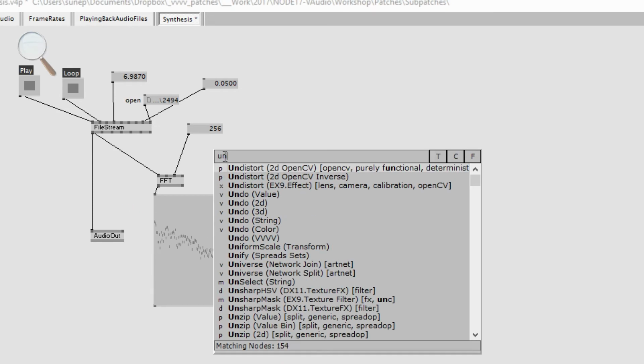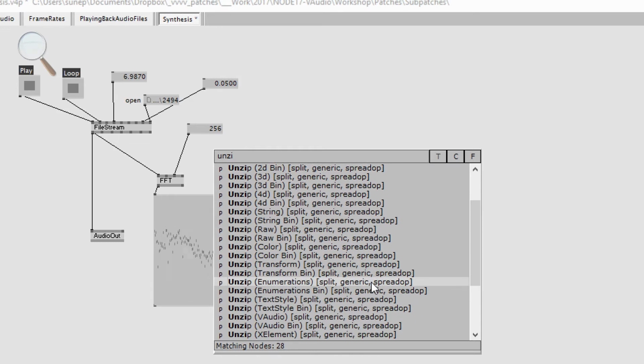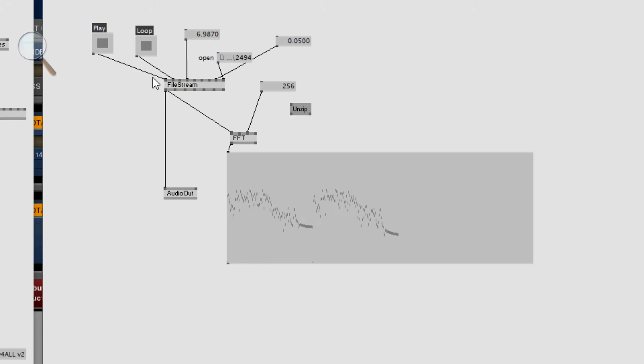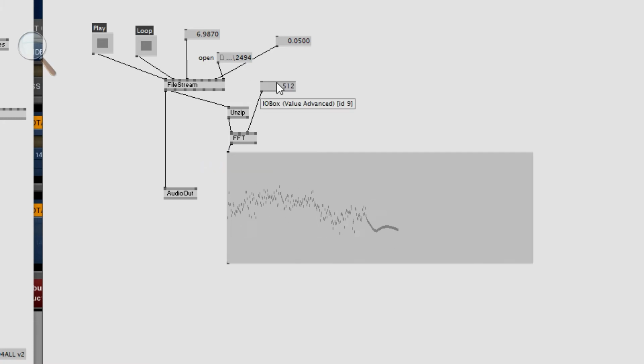So I'll use unzip. Now you can see we can use unzip to just get one audio signal. Then you can see we only have 128 values out. That's basically because when you do an FFT analysis, the result is a mirror, where the first half equals the second half, so you only need the first half. If you want more, you can just have a bigger buffer size, and then you get finer resolution.